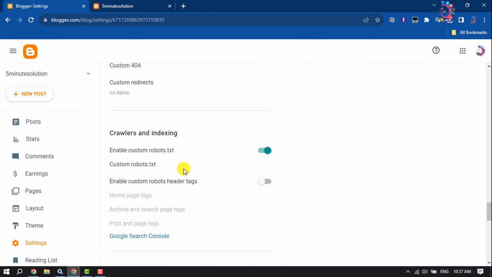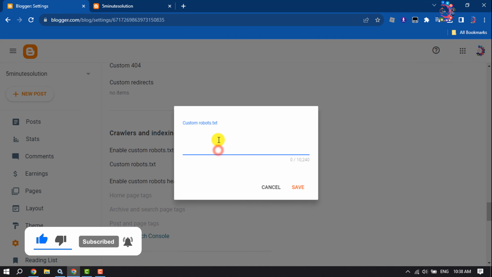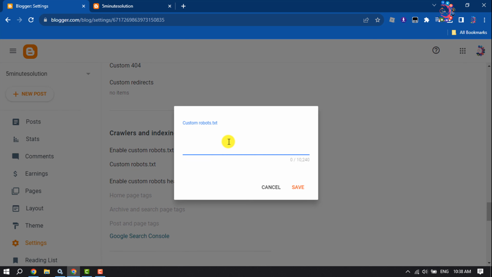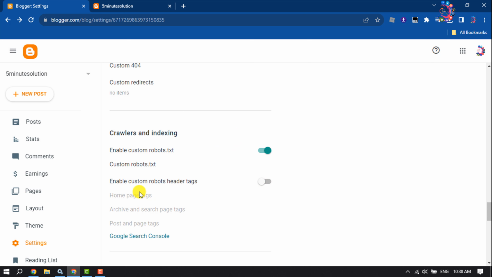And to add custom robots.txt, click on this option. And here, enter your custom robots.txt file or code. Then click on Save. You can also enable custom robots header tags from here.